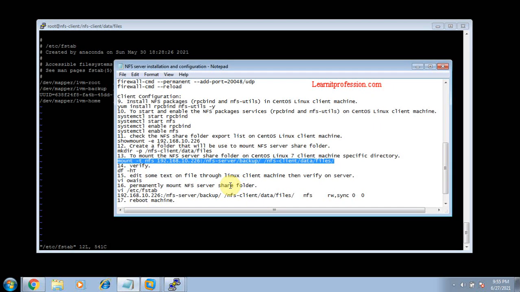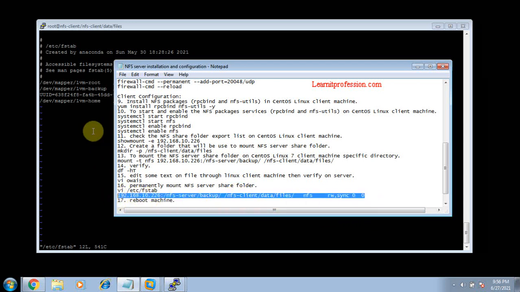That entry is that one. Okay, the whole line is one line: the IP of the NFS server, the directory of the NFS server, and the mount point that we have created on the client machine. So the entry will be written on the client machine, not the server machine, because on the client machine the mount point will be hidden after the reboot. So just copy the command.